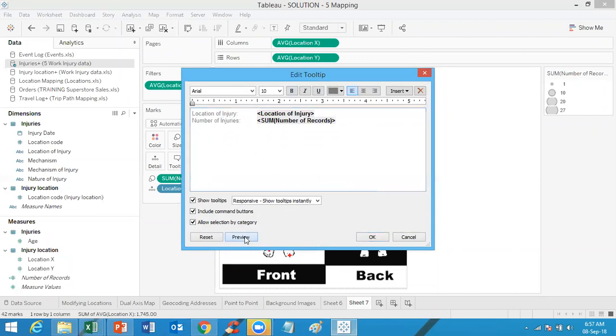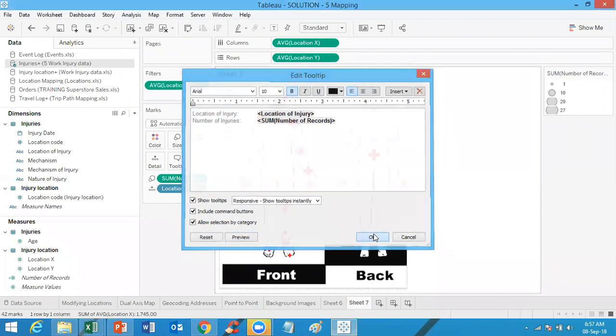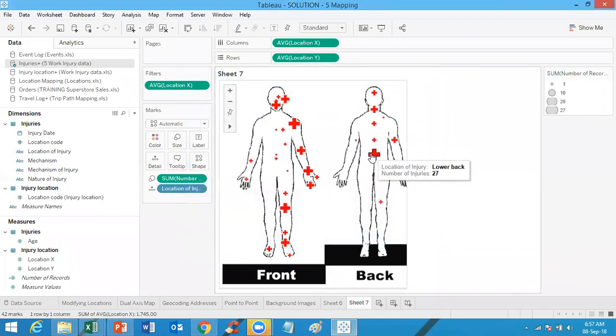We'll preview it. Okay, abdomen number of injuries is 1. So we'll check the data. Lower back, yeah, it is a lower back. This is a shoulder. Yeah, we are able to get the location and injuries correctly. So this is how we can plot data on top of a background image.